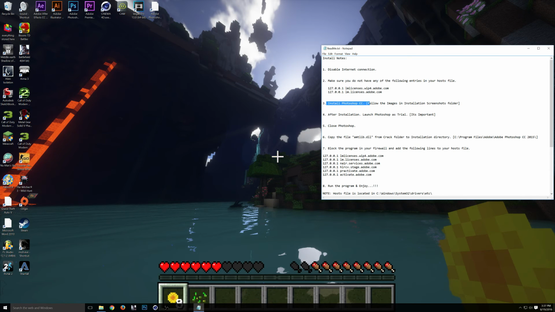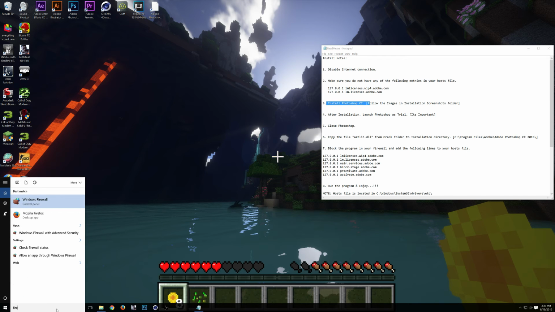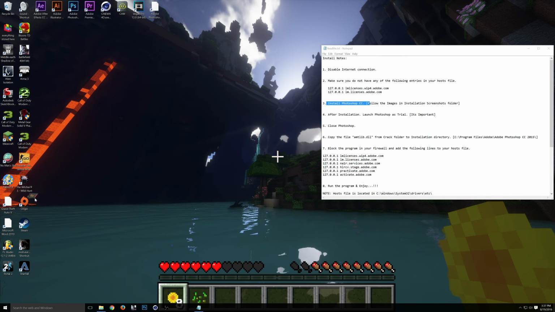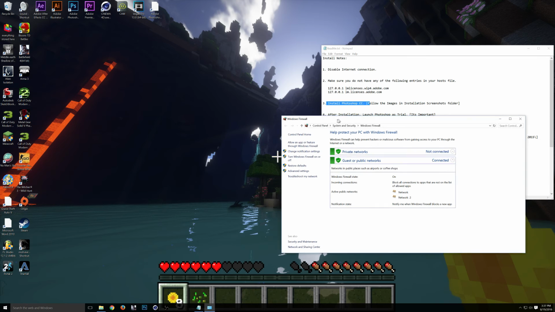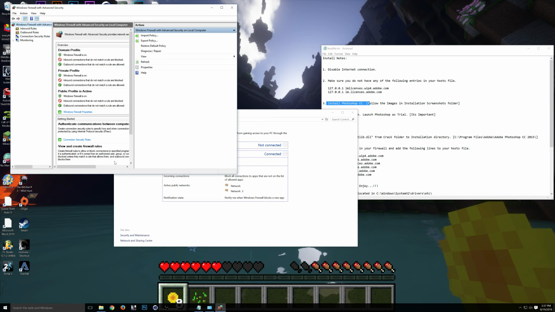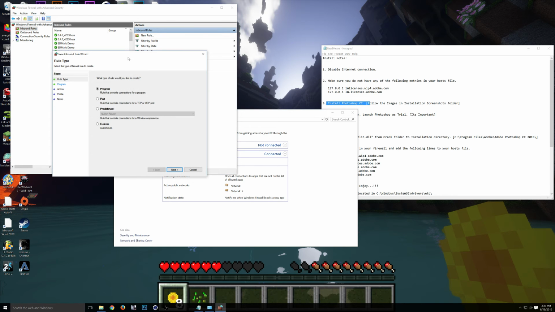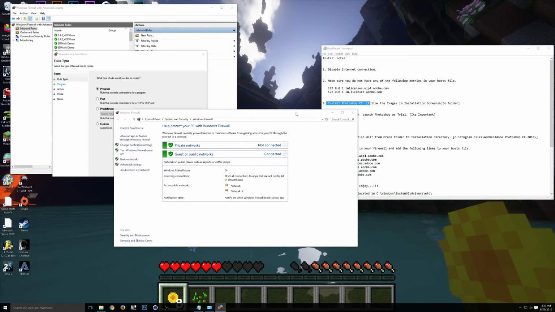Once you do that, block the programs in your firewall. You go to Windows Firewall. I really don't know what to do with Mac, but that's what you've got to do. Next, you go to Advanced settings. Once you go to Advanced settings, click Inbound Rules, and you click New Rule.